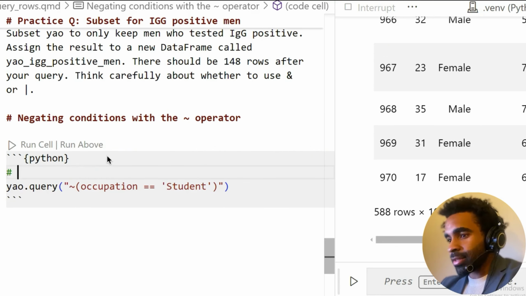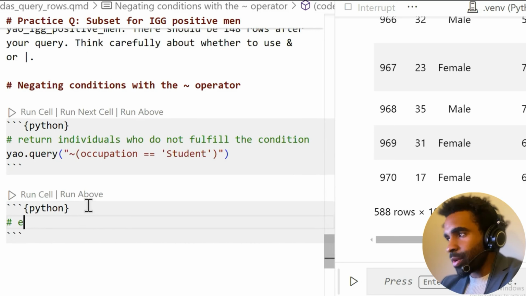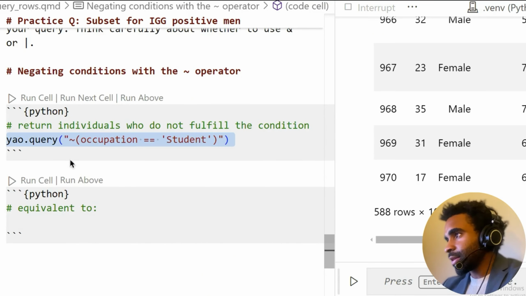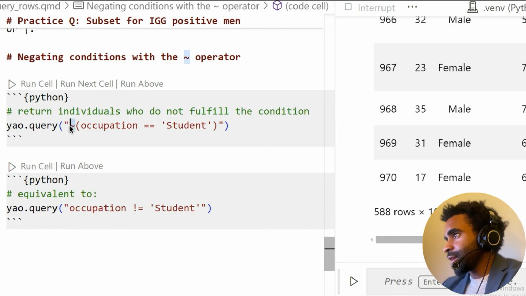So let's add a comment and say return individuals who do not fulfill the condition. And let's make a new section and say that what we did above is equivalent to, and hopefully you can guess what it's equivalent to. Instead of this, we can just say occupation not equal to student, and those two are equivalent, but sometimes you do want to use this negation operator.